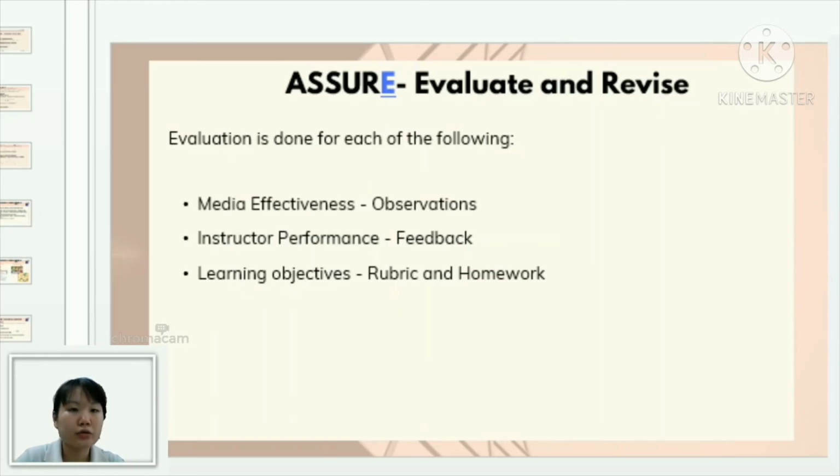The second one is instructor performance. It is assessed through feedback from the students through their non-verbal communication, such as their response, their eye contact, and also their participation. The last one is the learning objective. It is assessed through the rubric and the homework the teacher gives to the students.